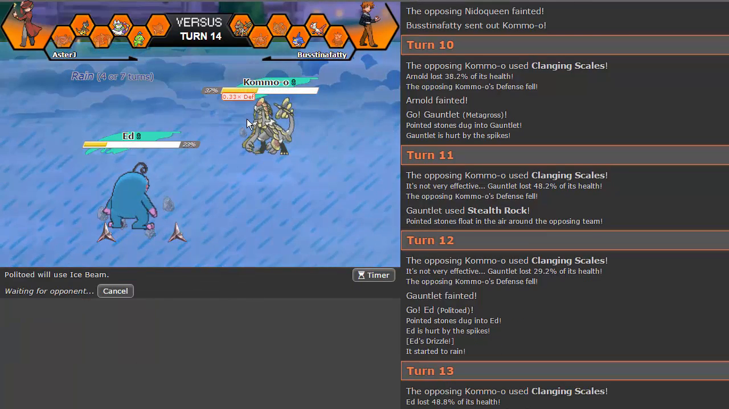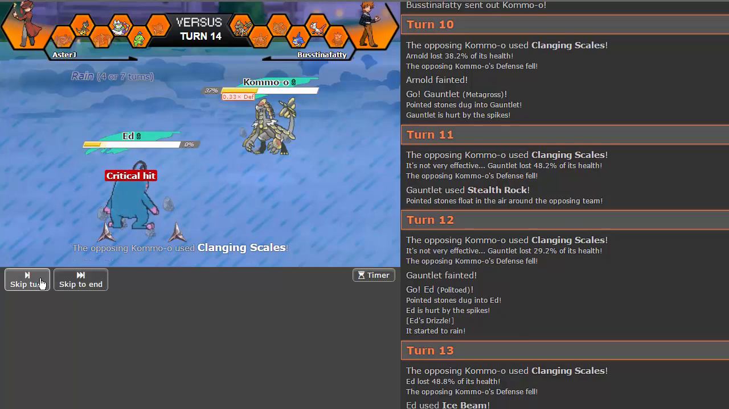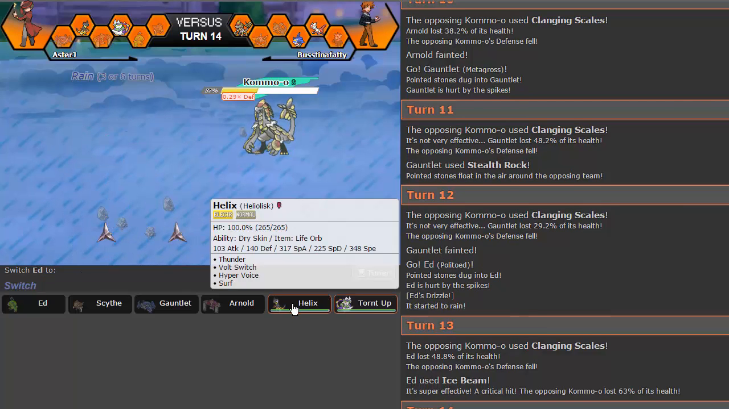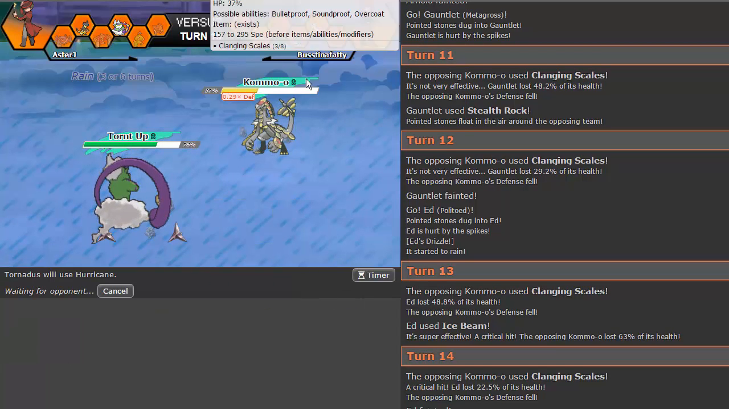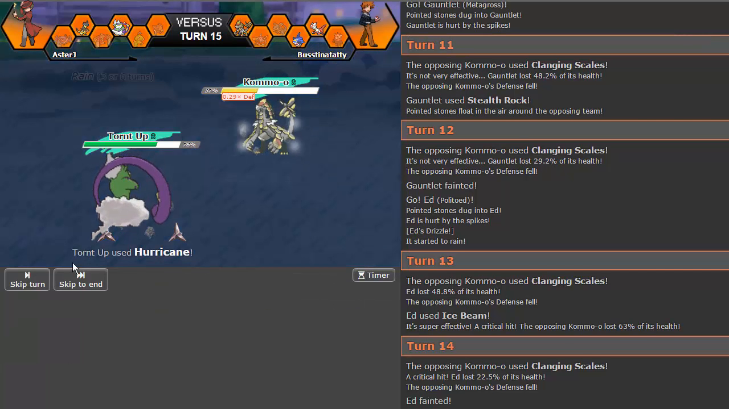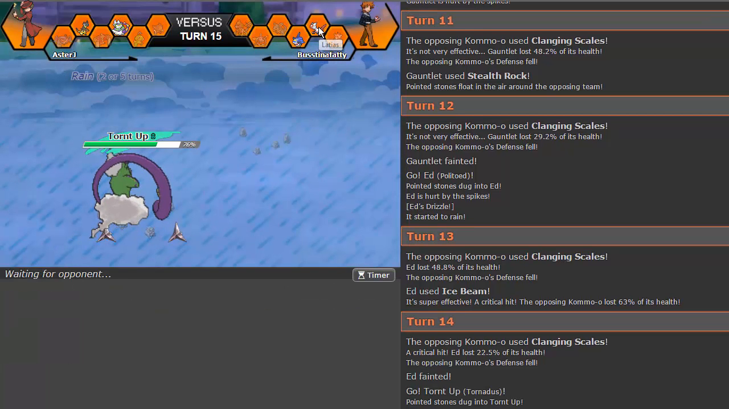That sucks. I think that put... Well, he was in Hurricane range anyway. But we do still have the Damp Rock, so... As long as... Okay. I think my play here is to go into Tornadus. Spam Hurricane. And basically, he has to go into Lottie, right?